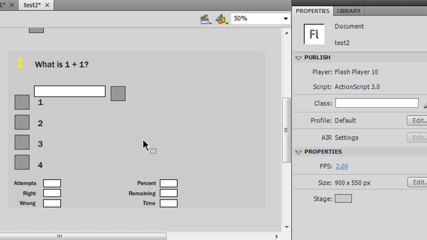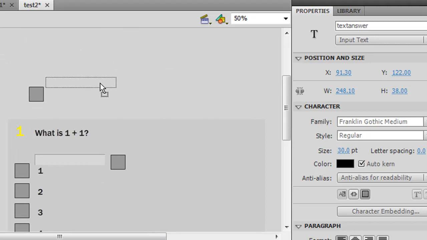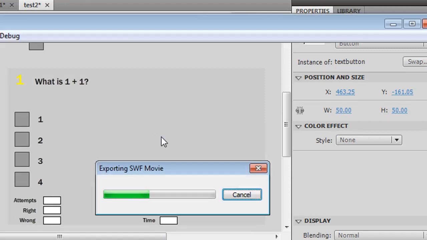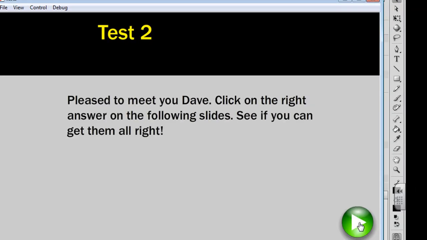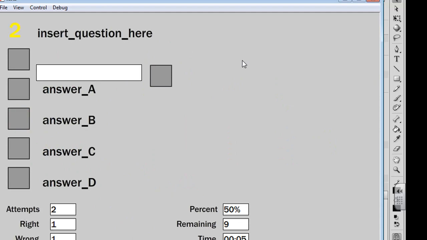Now the only other thing we need to do is simply drag this off the stage, because it's not a short answer question, and drag this button off the stage. Okay, if we test that now, I'll hold Control and press enter. You can see our heading we've put in. Okay, and 1 plus 1 is 1, no. 2, yes. So you've already created your first question, and it updates all of these fields accordingly.